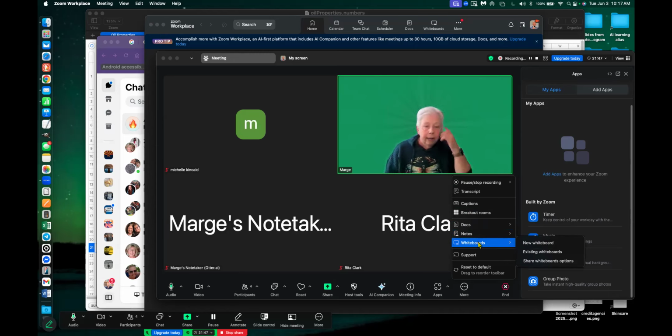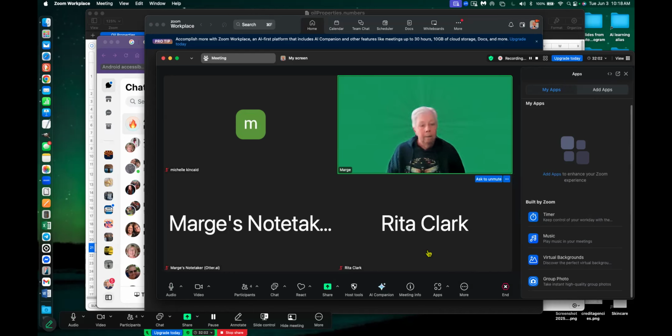Whiteboards. And again, for me, this is a lot of fun, but in a business meeting, I can see a whiteboard being very useful, especially in a brainstorming setting. Support, reset the default. Okay, there's a lot there, most of which you won't need until you get further into this.